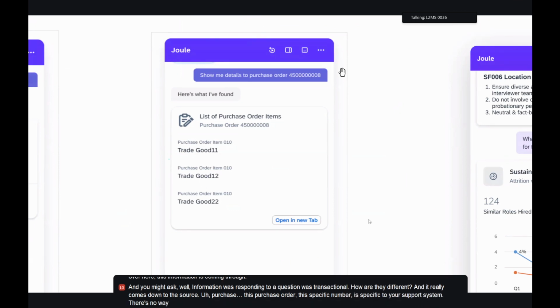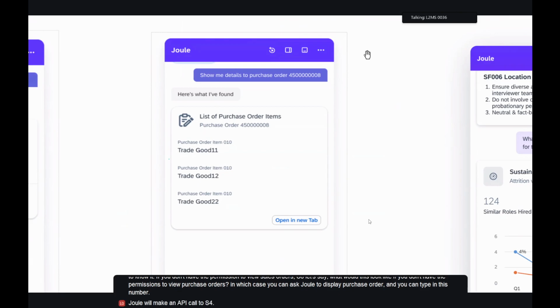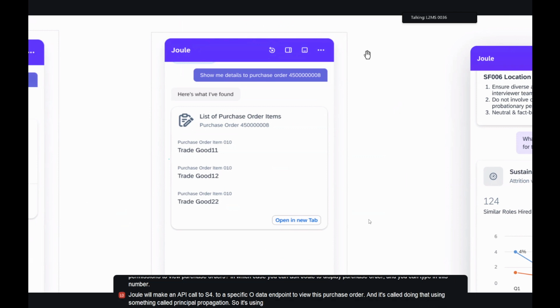This purchase order, this specific number, is specific to your S4 system. So there's no way for Joule to know it without being connected to the S4 system itself. And there's no way of Joule being able to know it if you don't have the permission to view purchase orders. So you can ask Joule to display a purchase order and type in this number. Joule will make an API call to S4, to a specific OData endpoint, to view this purchase order. And it's doing that using something called principal propagation, so it's using your credentials, your authorizations to do this.